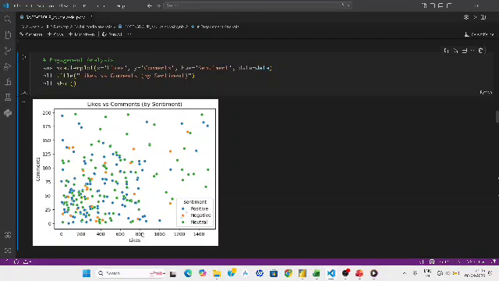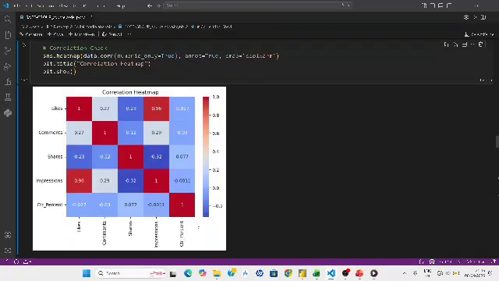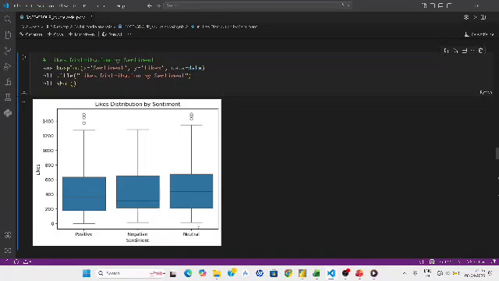Then we see engagement analysis for comments based on positive, negative, and neutral. The most important, the correlation heat map. It shows the relationship between the different columns in the data. We use a box plot for like distribution, and the circles or dots you can see above the positive and neutral boxes indicate the outliers.